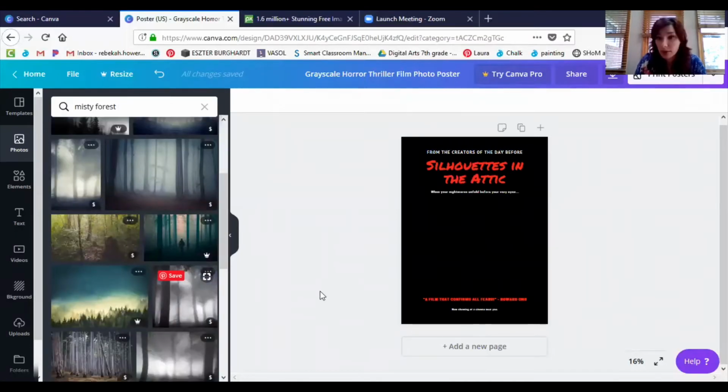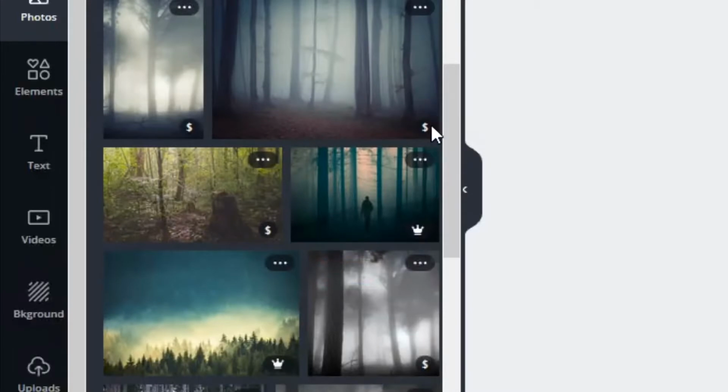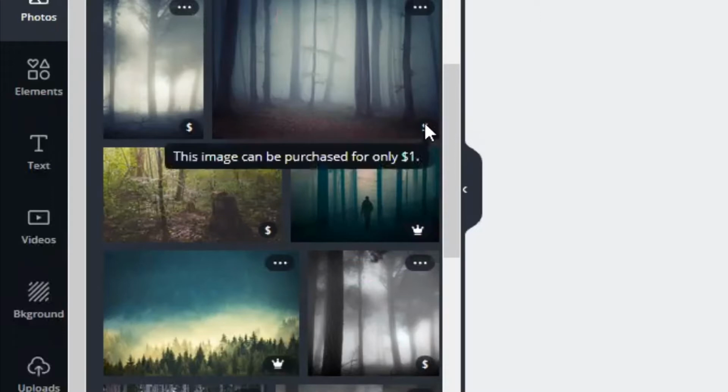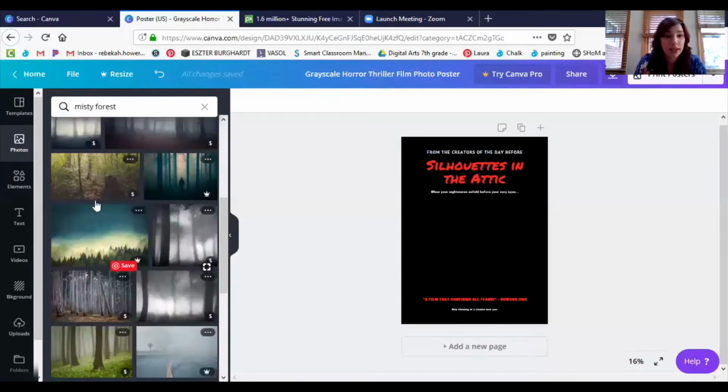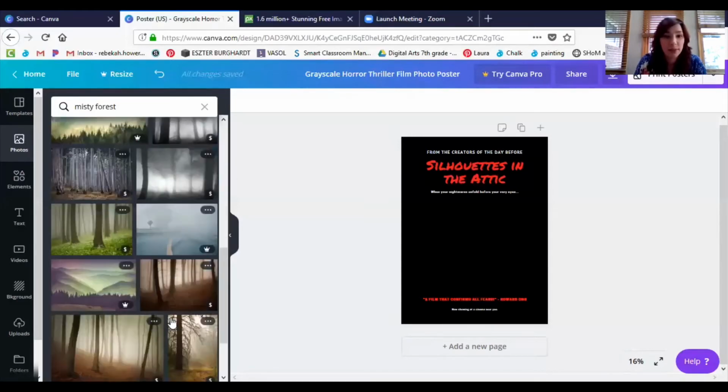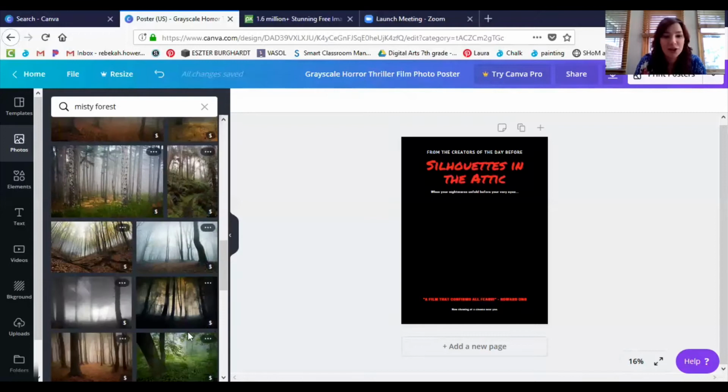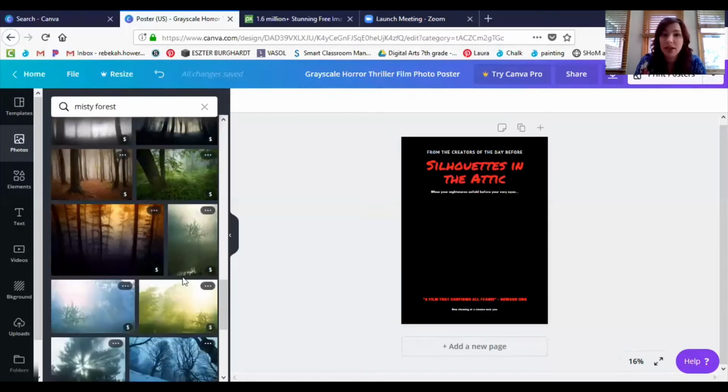The only problem is if we have a free account, see these little dollar signs? That means that we have to pay for it. Those little crowns mean we have to pay for it. So a lot of these are going to be ones that we have to pay for. If there are no pictures here that you can find, there's another website that we can use.